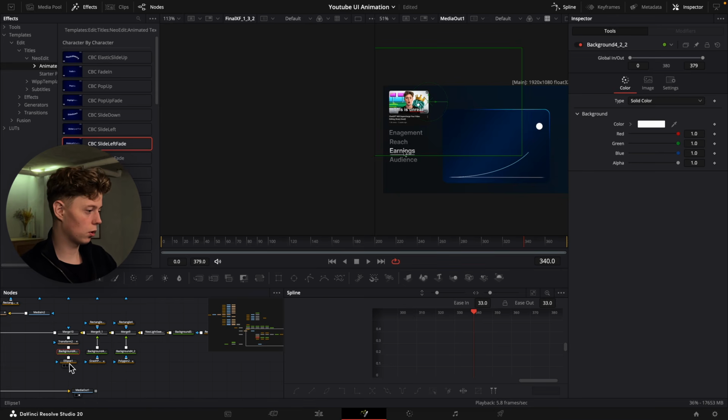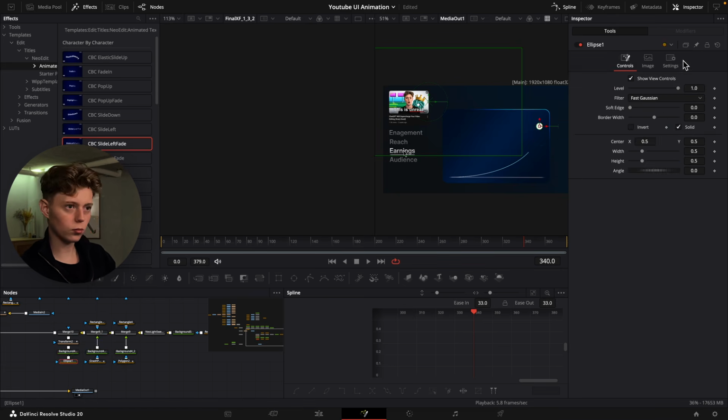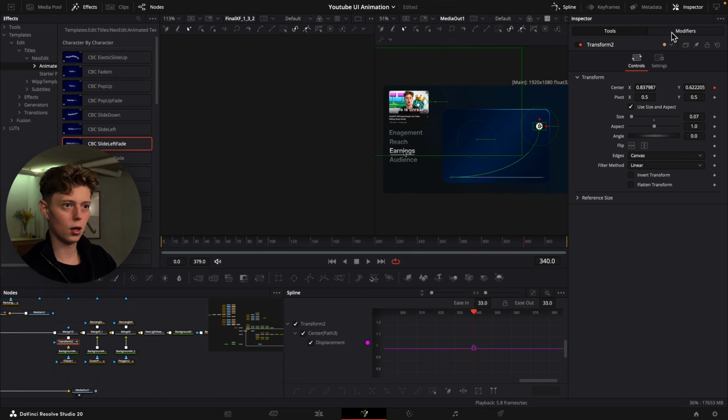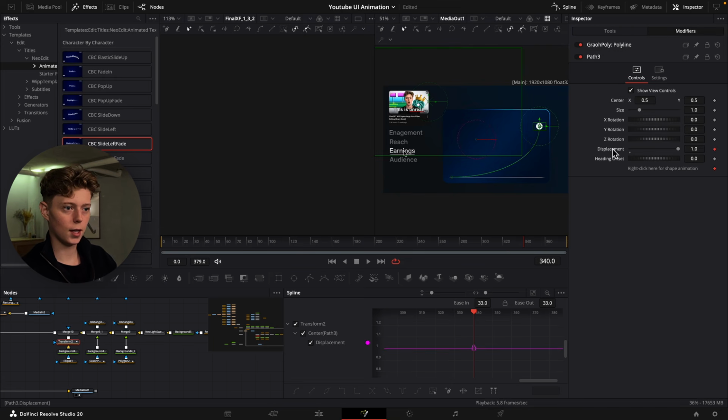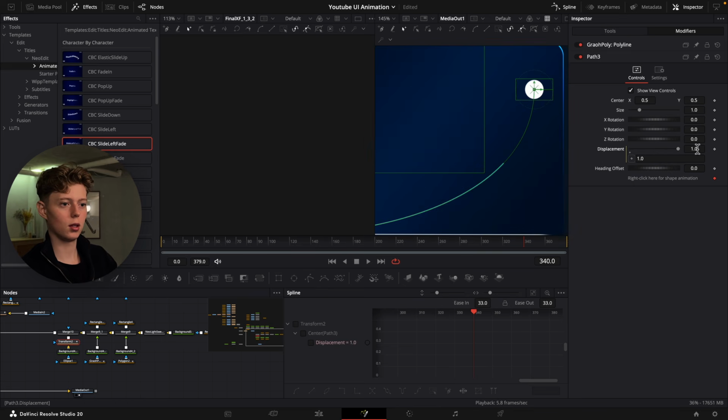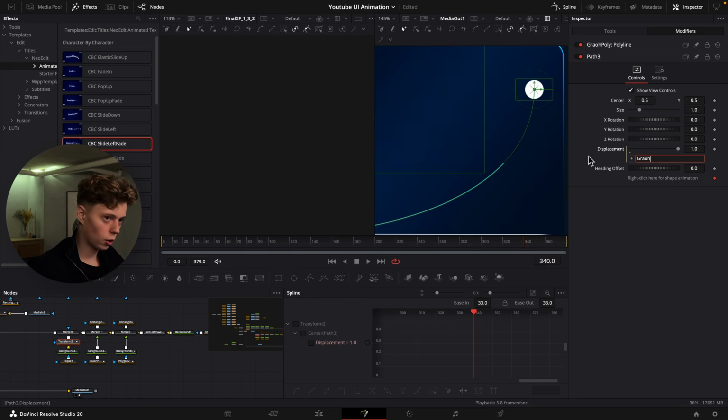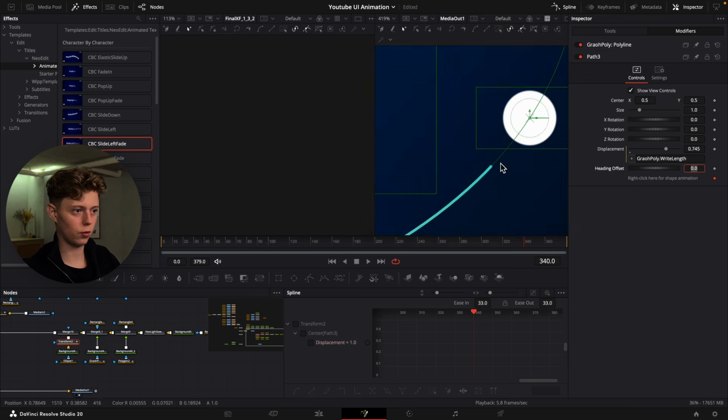So how we're gonna do that is just go into the ellipse here, not the ellipse, the transform, and then just go to the modifiers and then the path, and then just remove the keyframe here and right click and do expression. And in this expression we're just gonna write the displacement will be the same as the length of the graph polyline. So I'll just make this one say graph poly and then do dot, which means we change from the node's name to the control's name. So I'll just do right length like this.